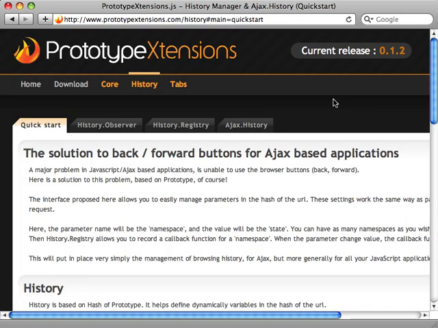Now, I don't want to leave you prototype users out, so if you are using prototype, you might want to check out the prototype extensions library, which does offer some AJAX history functionality as well, so it's pretty similar to the URL utils library we used in jQuery.